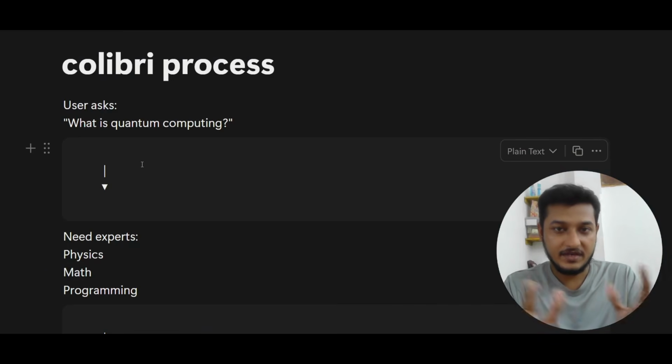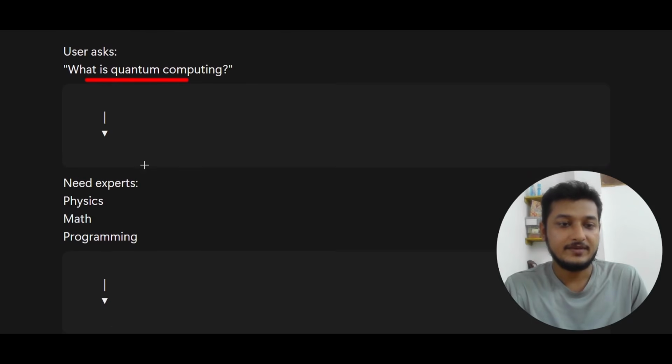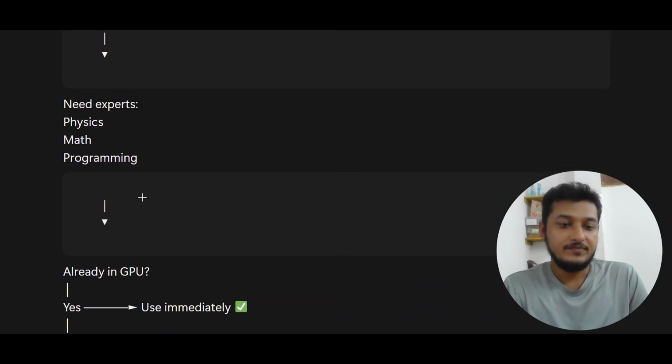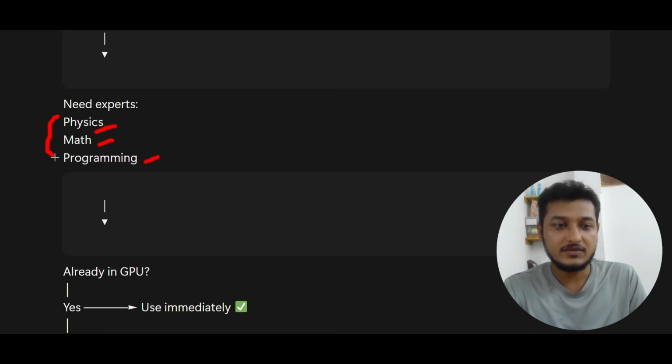Now here I have prepared this for all of you so that you can understand in a simple way. Let's say you are a user and you are asking this question: what is quantum computing, right? Now Calibri loads some of the experts that the user frequently asks about. Let's say you frequently ask questions related to physics, math, and programming. These are the normal topics that people generally use an AI agent or this GLM 5.2 for, right? So for math, physics, and programming, they load these actually needed experts inside the GPU. What is the GPU? The GPU is the VRAM.